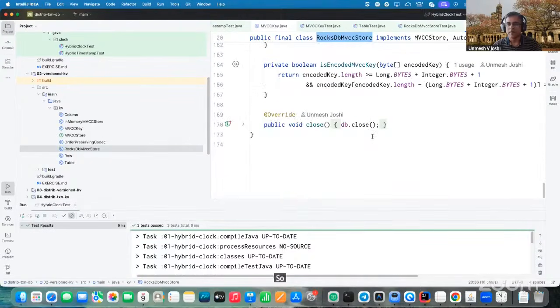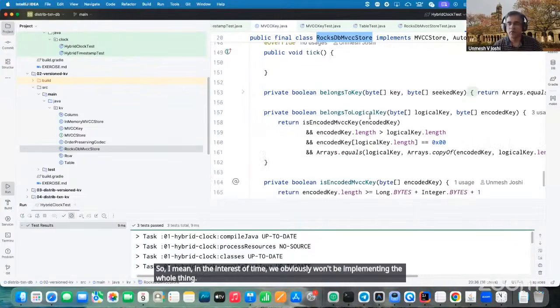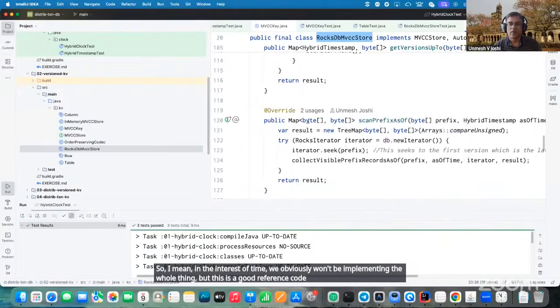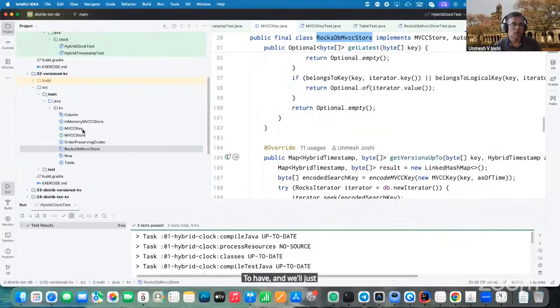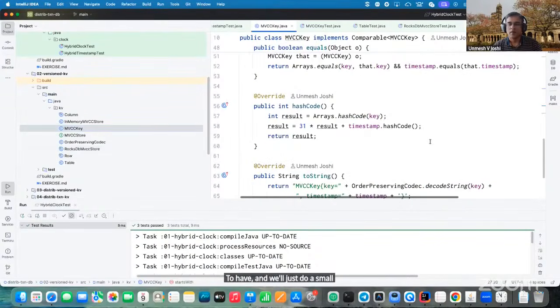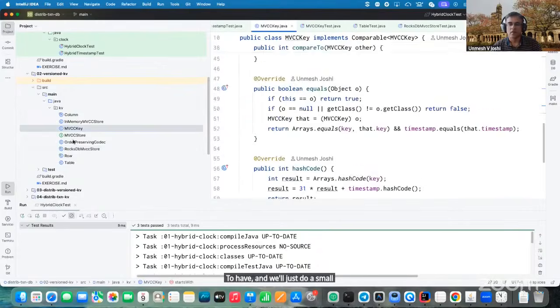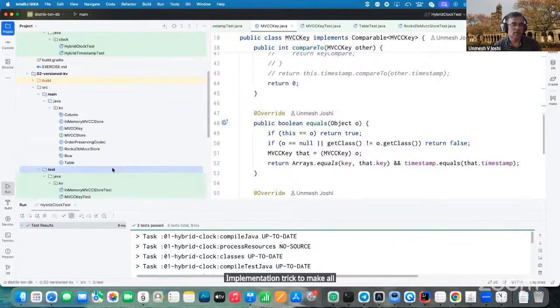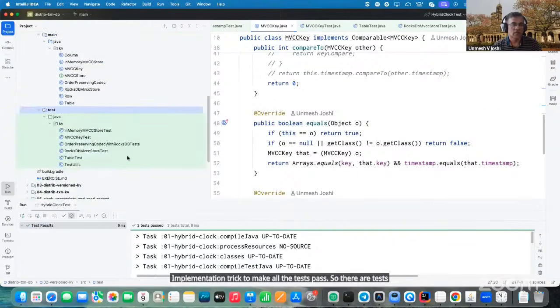So, in the interest of time, we obviously won't be implementing the whole thing, but this is a good reference code to have, and we'll just do a small implementation tweak to make all the tests pass. There are tests around all these implementations.